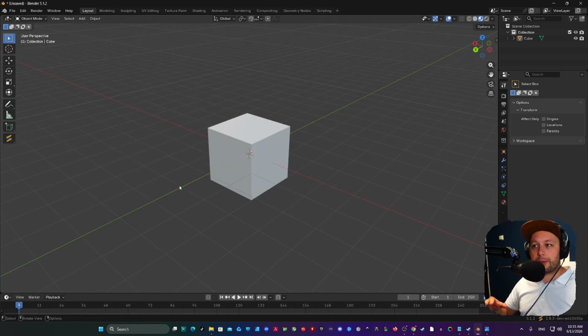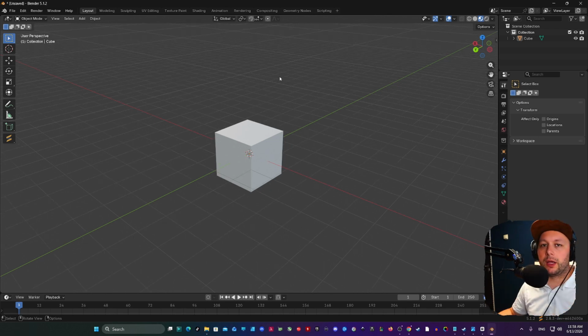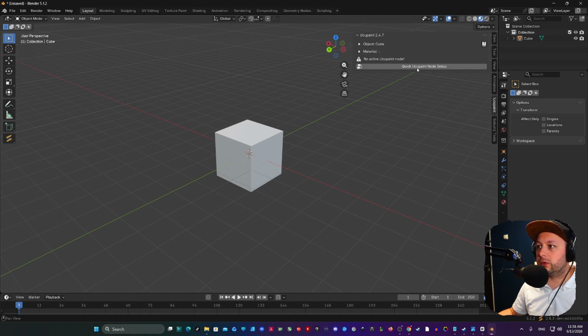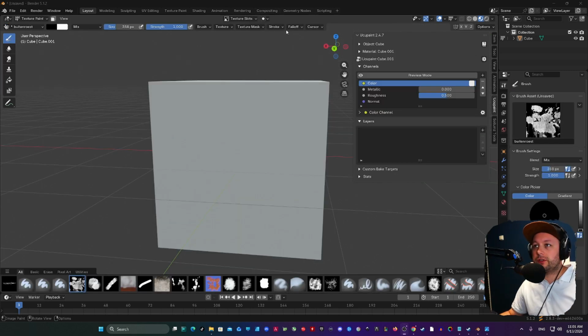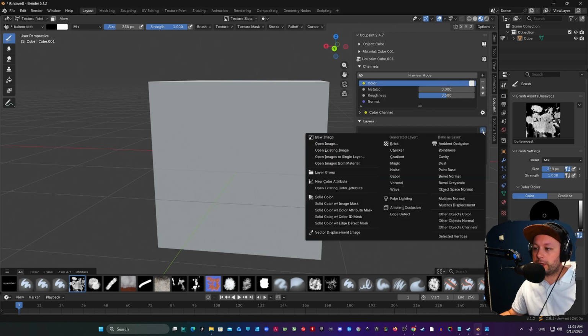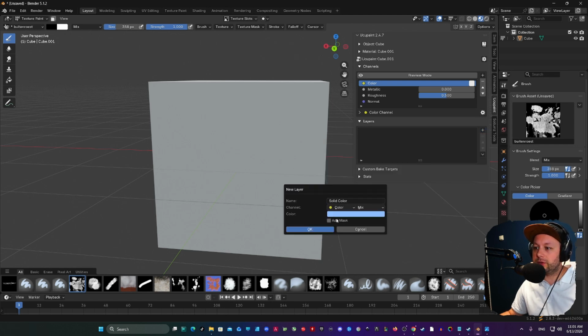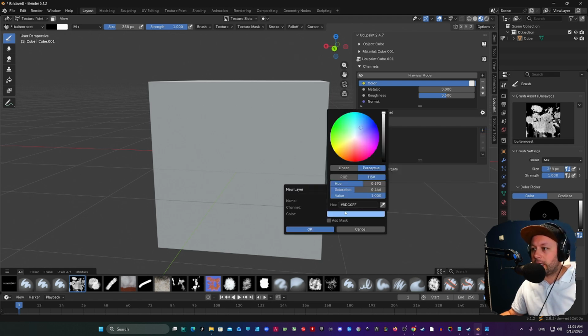Now, today I'm gonna work with the cube because you already got the cube, so we can work straight away. When we press N on our keyboard, you see Quick Setup. We click on it and click OK. And I want to start with showing how to paint. When we click on the plus icon, we can add a solid color. And when we click on the solid color, we can choose a color. In this case, I want a blue color.